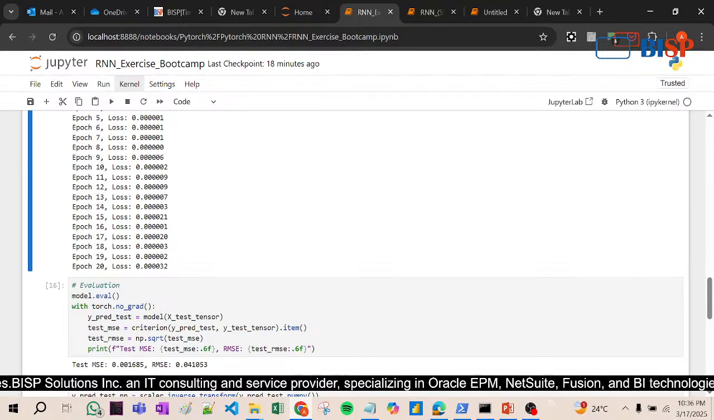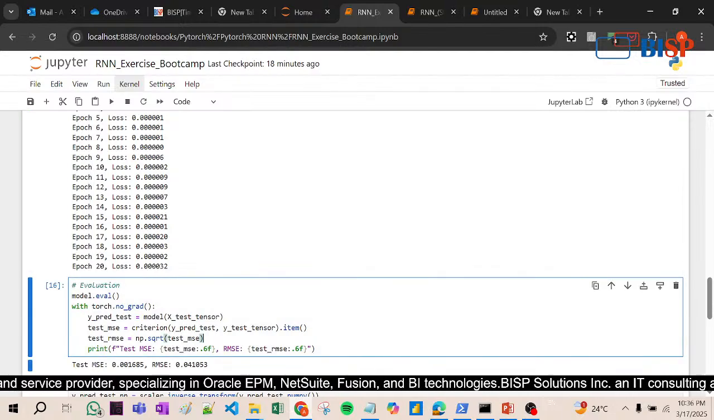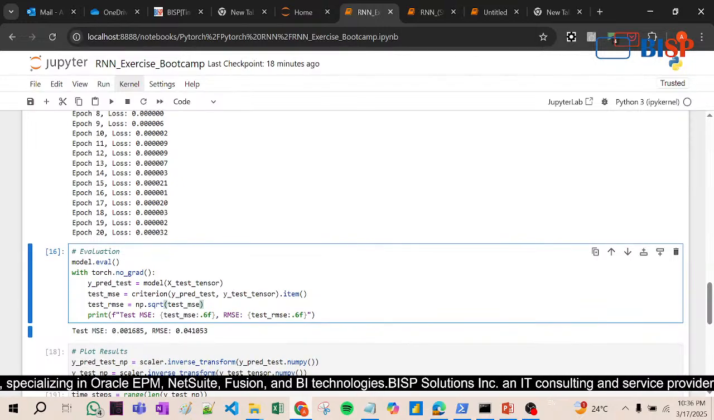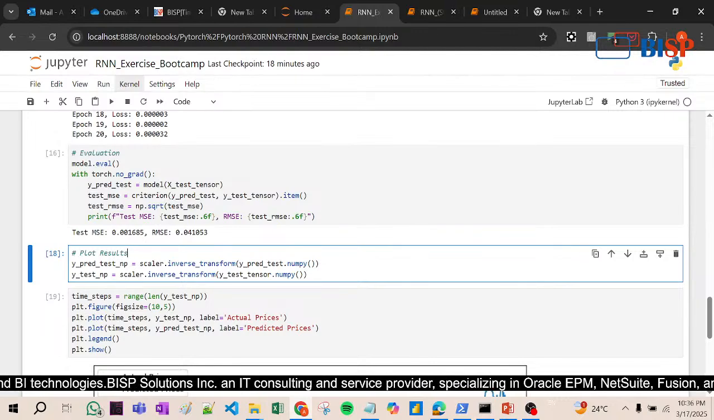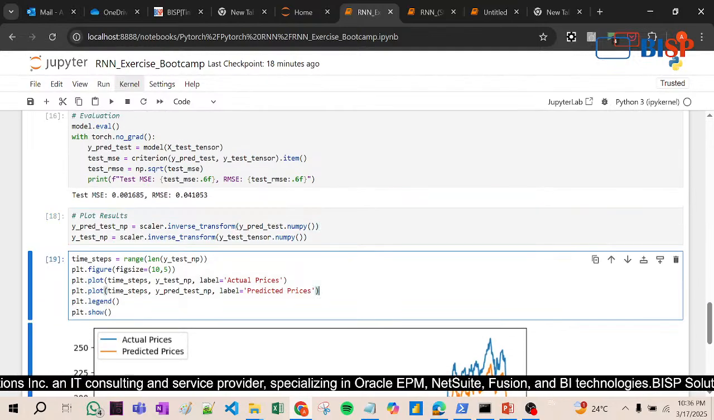Similarly, here test MSE, test RMSE criteria, right? So after completion of this RMSE and test, whatever is here with 6f, right? So here if you see RMSE equal to, this is the percentage, right? Percentage of success. So here it is showing 0.0016 test RMSE. After that, you will see y_prediction_test_np, inversely transformed, and then you will see here we have plotted the data.